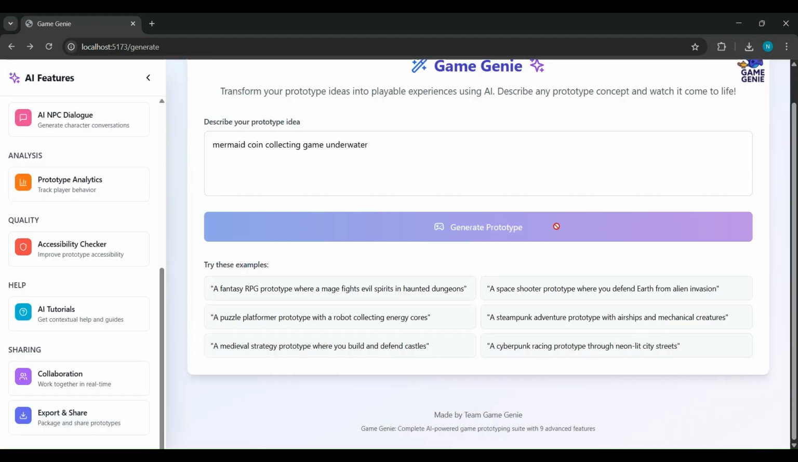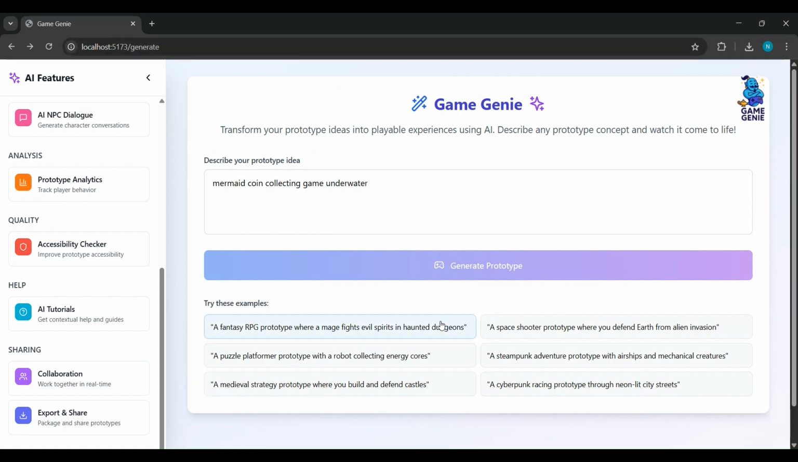So this is our platform Game Genie to help in rapid prototyping of games, and let's make game making easy. Try Game Genie now using the deployed link.